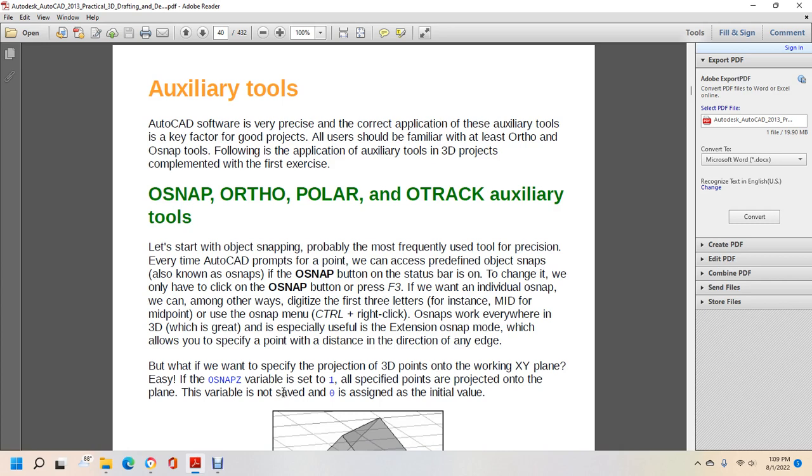Let's start with object snapping, preferably the most frequently used tool for precision. Every time the AutoCAD prompt asks for a point, we can ask for predetermined object snaps, also known as O-snaps. The O-snap button is on the status bar; if we only want to click the O-snap button, we can press F3. If you want an individual O-snap, we can type the first 3 letters, for instance MID for midpoint, or use the O-snap menu with Control right click.